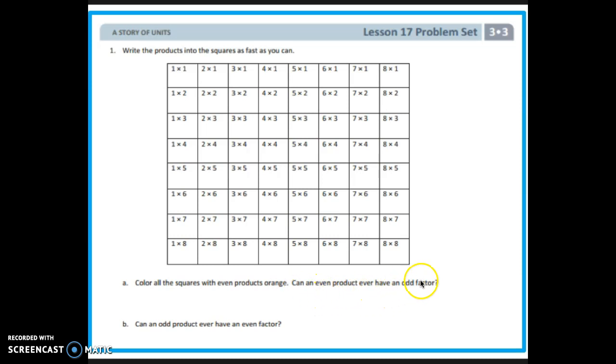Then I would like you to look at the pattern of the numbers you colored and ask yourself, can an even product ever have an odd factor? Now, a quick review. A product is the answer. The factor would be the numbers, the 2 numbers that are being multiplied together. So in this problem, 8 is a factor, and your product would be 64. After you've answered this question, then answer letter B. Can an odd product ever have an even factor? So if you have an odd answer, would the factor be even?